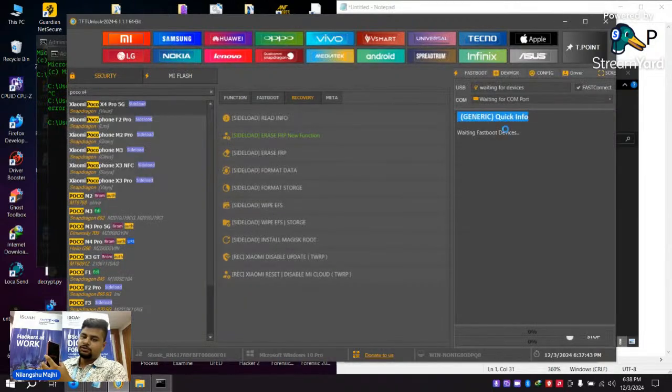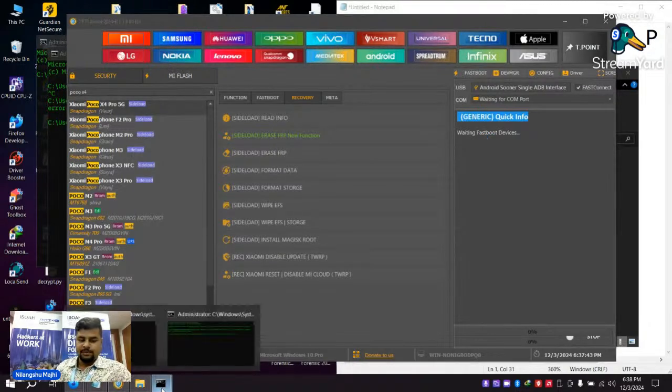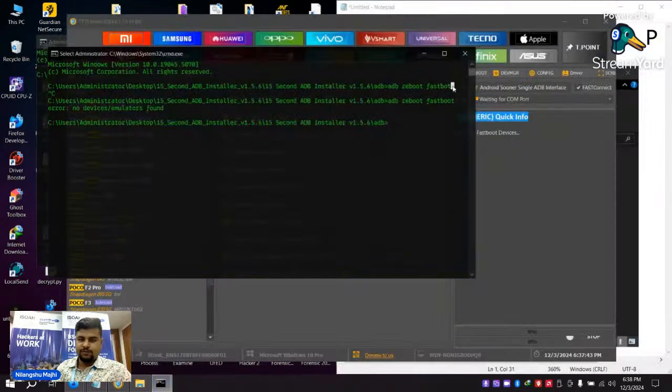Now let's look at the generic quick info. It will come up within some seconds. Okay, this is not done. The phone has been booted actually. Maybe there are some issues with the fastboot command I wrote here. So it already took the ADB reboot.